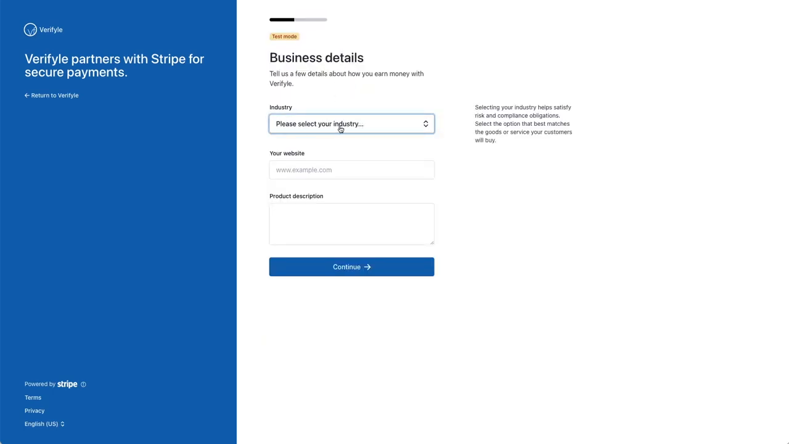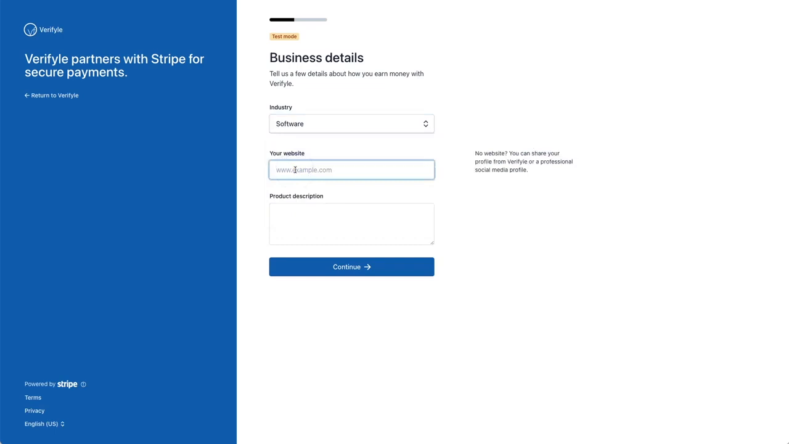The next thing I need to do is choose which industry my business is in. So I'm going to click this drop-down menu to find my industry. For the purpose of this demo, I'm just going to use software because that's the business Verifyle is in. But you should scroll down until you find the option that's most relevant for you. Then I enter my website address. Then I'll enter a quick description of what we do here. You'll want to enter a description of your own business in this area, and then click continue.